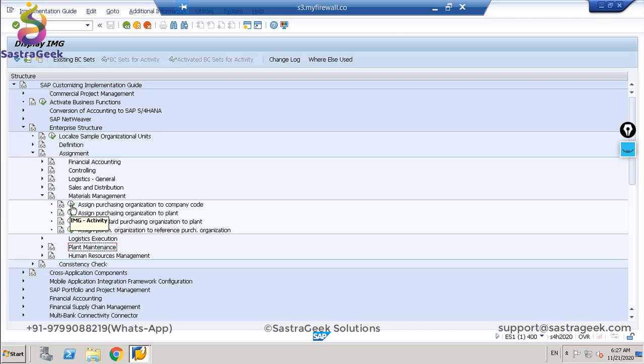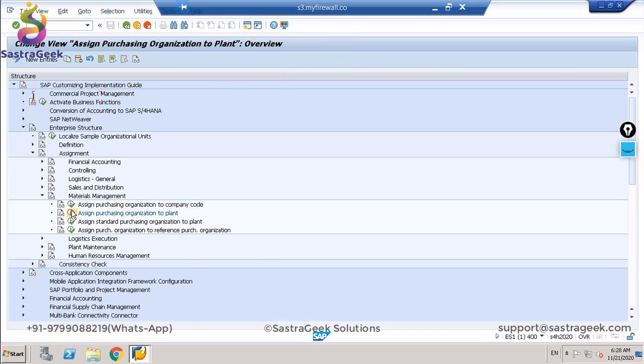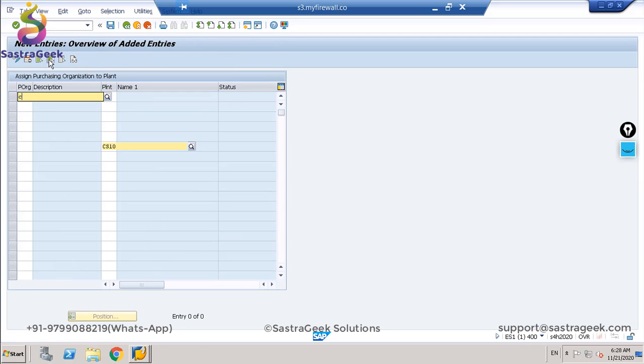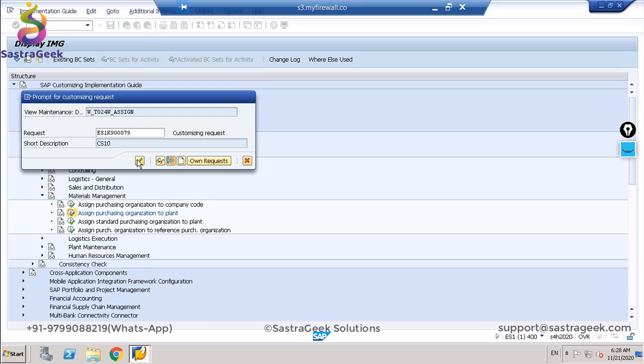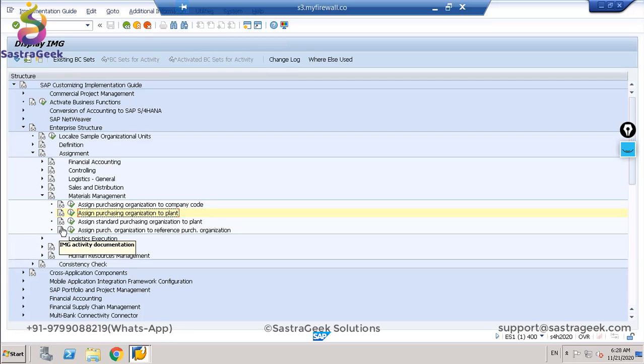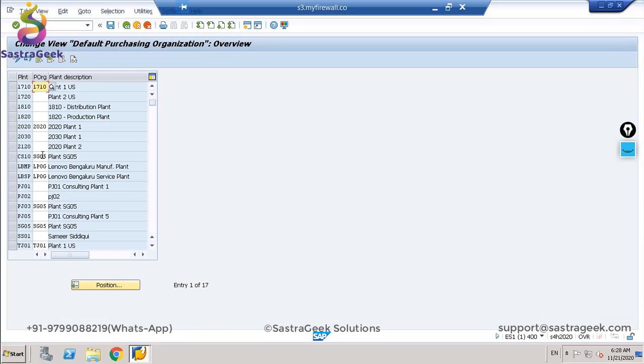Purchase organization to company code. Purchase organization CS10, I will assign it to company code CS10. Then assign purchase organization to plant. So we don't have an entry for CS10 here. I will enter CS10 to CS10. So my purchase organization also has been created. Assign standard purchase organization to plant. It has been used in a different scenario. So I will assign CS10 here.